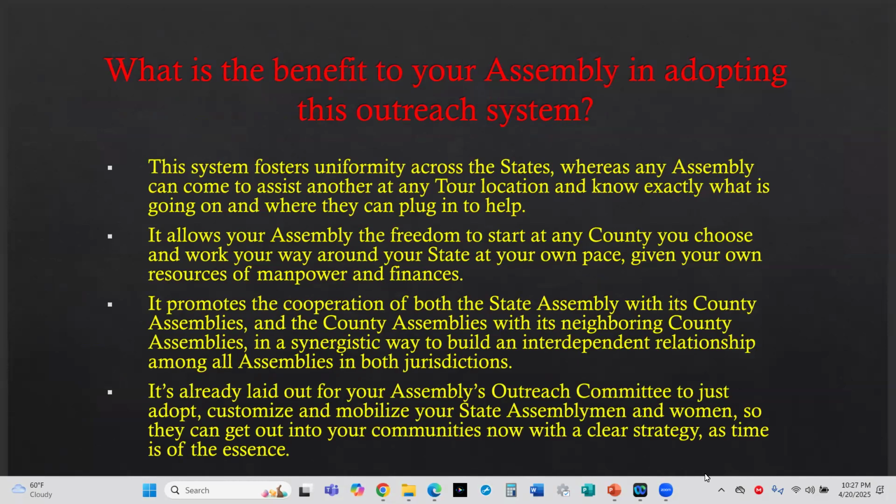This system fosters uniformity across the states, whereby any assembly can come to assist another at any tour location and know exactly what is going on and where they can plug in to help. It allows your assembly the freedom to start at any county you choose and work your way around your state at your own pace, given your own resources of manpower and finances.